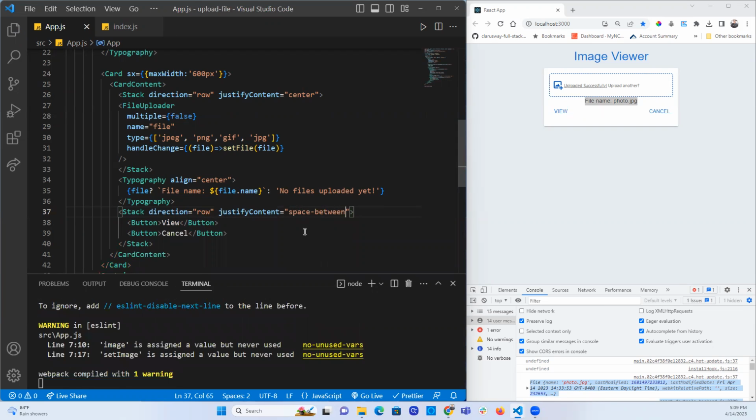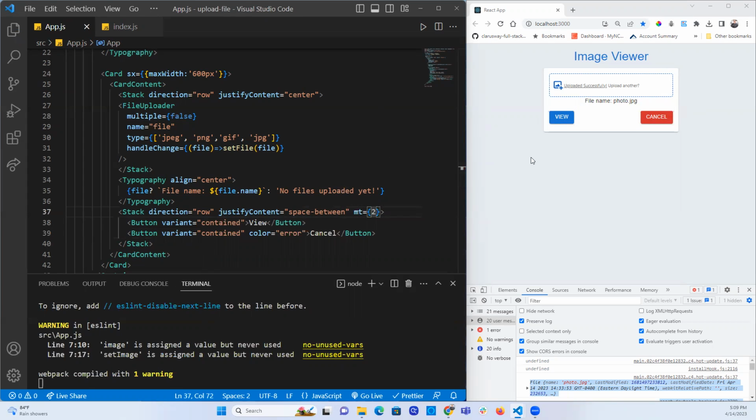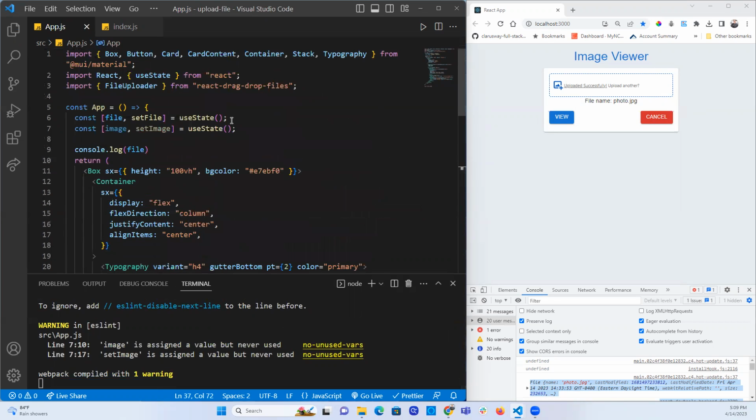Okay, good. Now, I want the variant to be contained button. Now we have a contained button, and I can also do the same for the other button. However, the color for this button will be error color, which is going to be red. Good. I can add margin top here, and let's set it to 2, and it will push them a little bit down. Perfect. So now I was able to read the file and store the file inside a state.